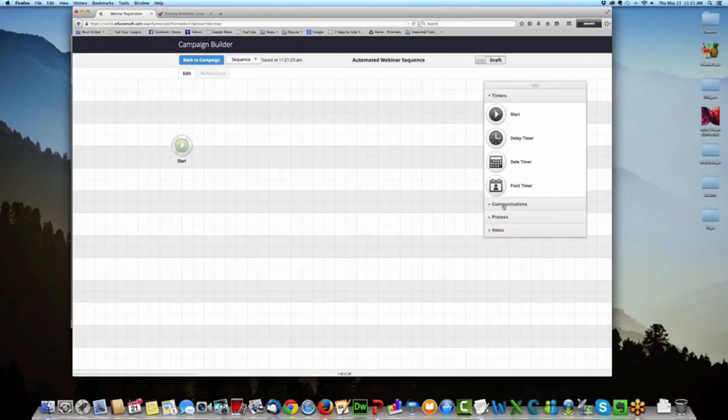So since this is a sequence, the first one's not going to have any kind of a timer. We're just going to go straight to email. So I'm going to my communications and I'm pulling out an email. Now you can do voice, fax, and letter. Same thing you can do with any type of communication from within Infusionsoft. So here's your first email.